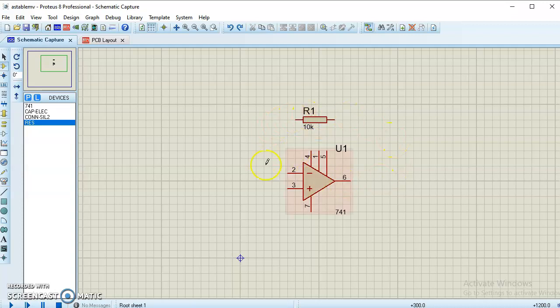Then we need to provide the connection between the resistor and the op-amp. So keep the mouse pointer at the terminal. You can see a small red color square. Just click at that point, then move your mouse up to that resistor connector. Okay.